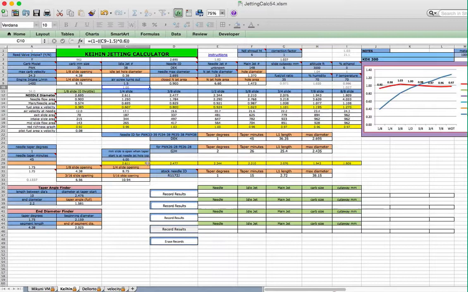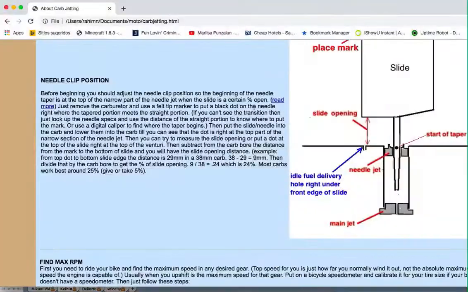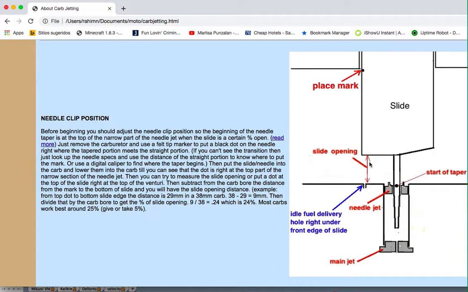But most important is the amount of millimeters the slide is open. Let me see if I can find that. It's the number of millimeters the slide is open when the beginning of the needle taper is right at the top of the narrow portion of the needle jet. I'm going to show a video of me finding that transition where the taper starts, inserting the slide needle in the carburetor, positioning it so that a dot I placed at the beginning taper point is right there, and then placing a dot on the slide, measuring the slide distance, and subtracting that from the carb bore to get this distance right here. So we'll look at that section of video right now.